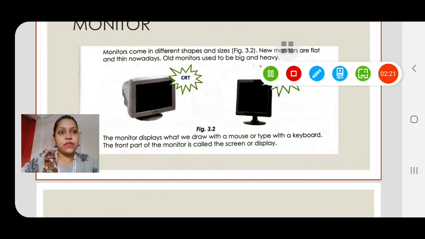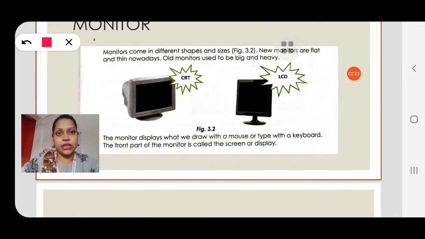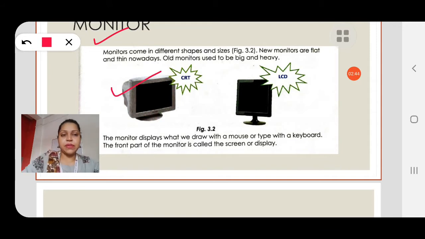On the next page, children, it's given about the monitor, and what it's given: monitors come in different shapes and sizes. New monitors are flat and thin nowadays. Old monitors used to be big and heavy. Now, children, these are the monitors. Before, monitors used to be thick, big and heavy, but nowadays monitors are flat and thin, and they are light also.